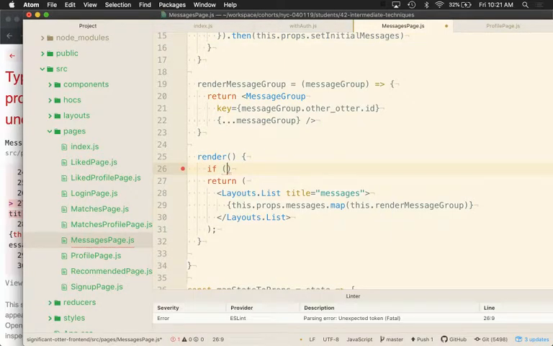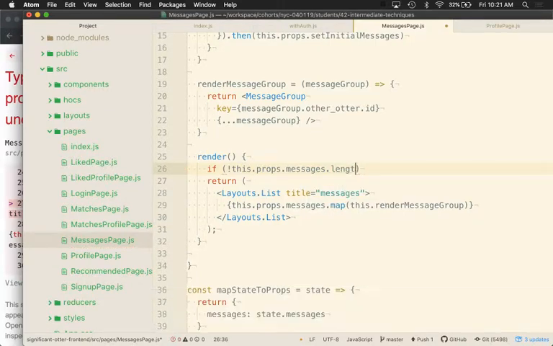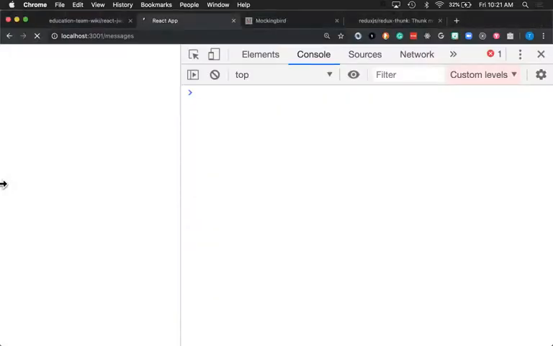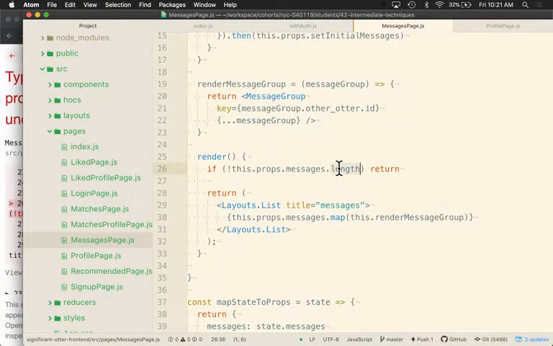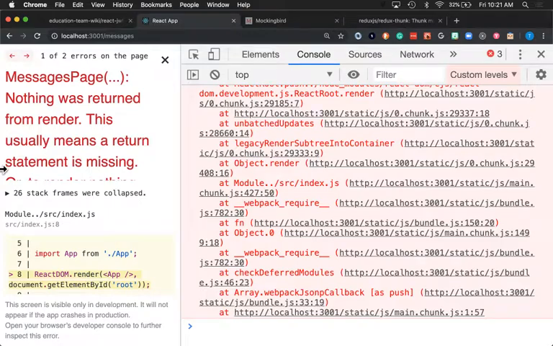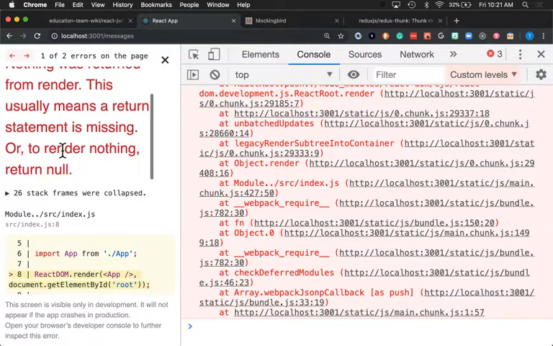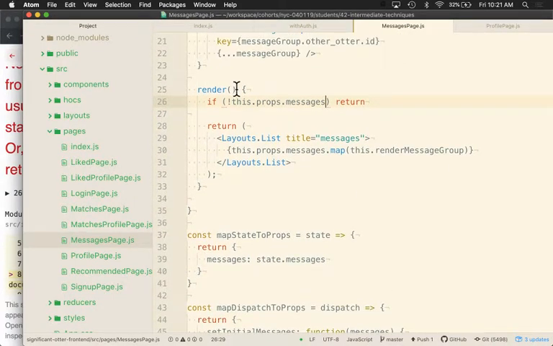28. I'm going to do something just to get around this error. If not, this.props.messages.length. All right. No. What? Okay, if not. All right, let's do this. Okay, how did I mess this up? We're just going to. Oh, okay.